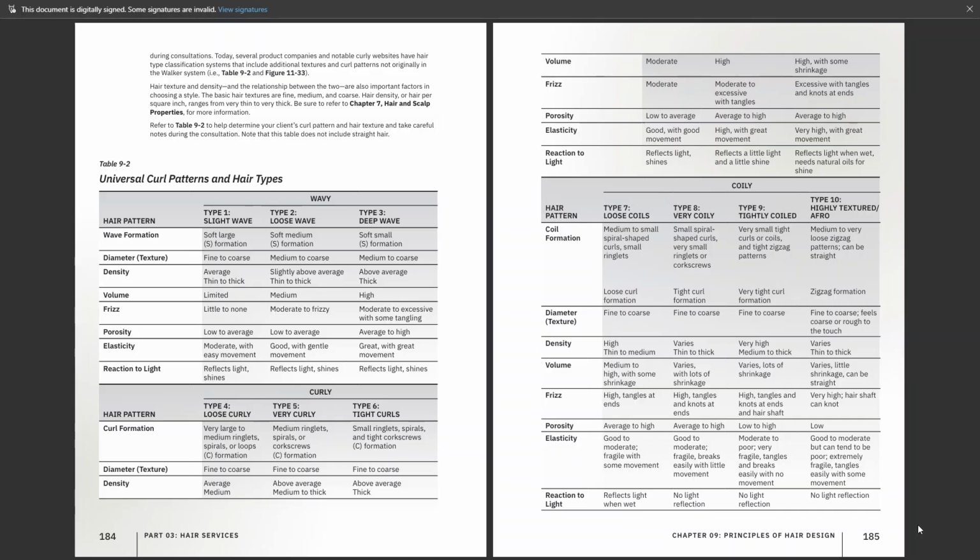I'm going to read these down instead of across. So type 7, we read those coil formations. The diameter is fine to coarse, density high, thin to medium, volume medium to high with some shrinkage, frizz high, tangles at ends, porosity average to high, elasticity good to moderate, fragile with some movement, reaction to light, reflects light when wet.